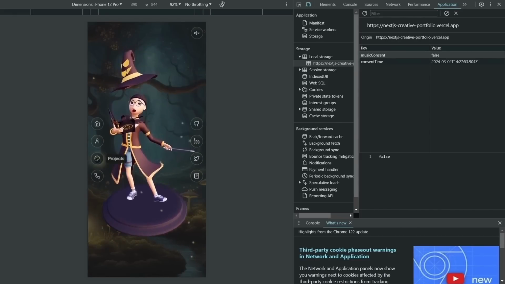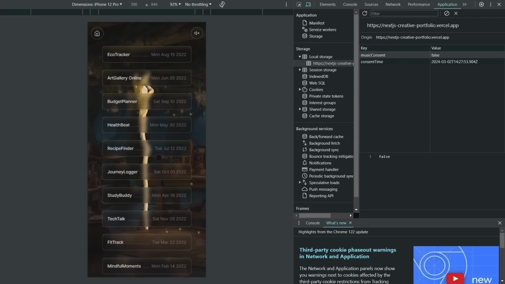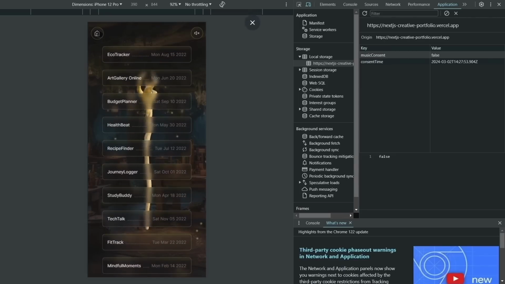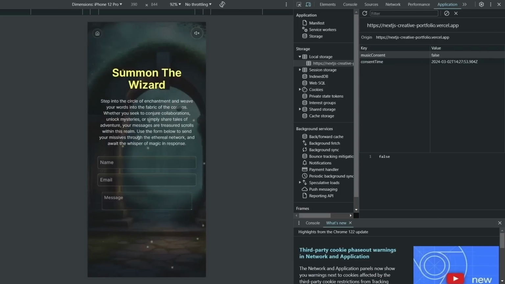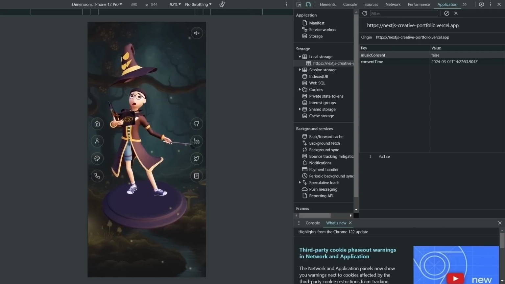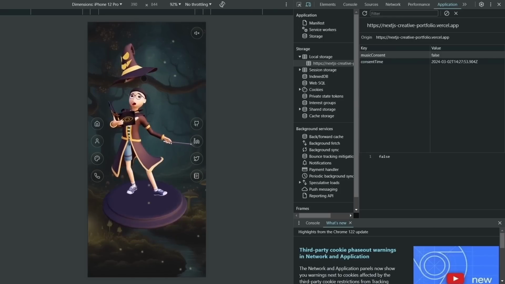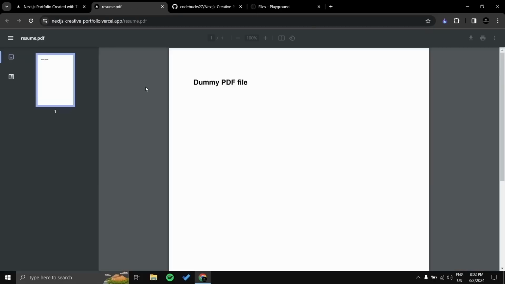Next, we have the Projects page. For the mobile version, we will render the staff at the center. Next, we have the Contact page. That's it. And whenever you click on this resume, it will open the PDF in the next window. Let me show that to you as well. So it will open this dummy PDF file.